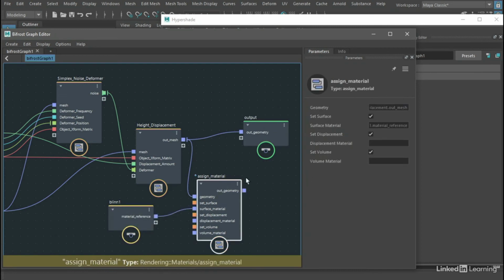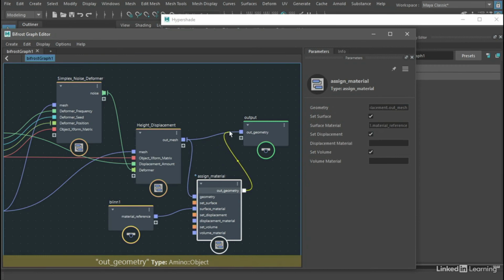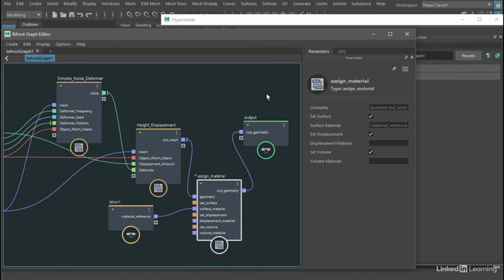With that node selected, we can see that we have the ability to set a surface, displacement, or volume material, just like we would in a Maya shading group. Take the output of that assign material node and connect it to the Bifrost graph output. And that's all there is to that.